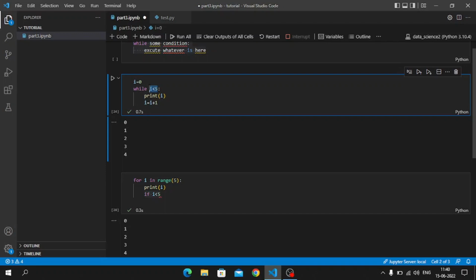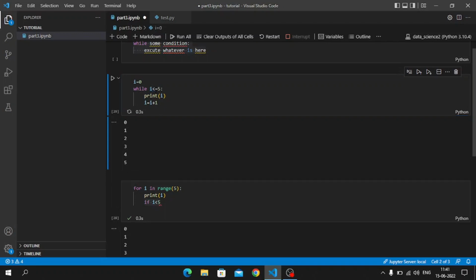Then it will see, oh, i is equal to 5. So 5 is not less than 5. So it's going to be printing up till 4 only. But if I write i less than or equal to 5 and then run this, then it's going to print 0 to 5, both inclusive. Okay, so now that's done.